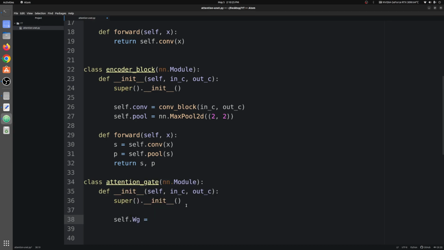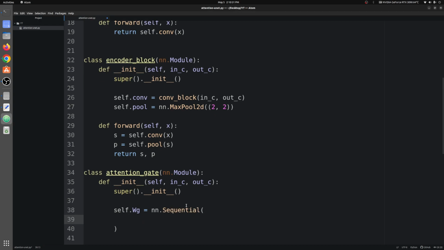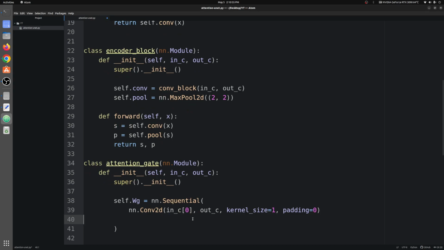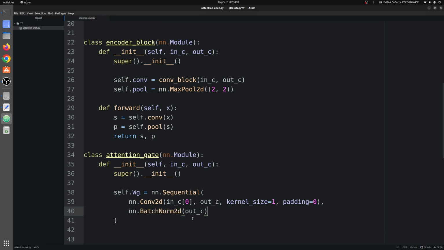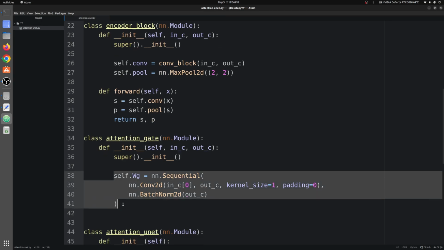Now wg. This is going to be sequential in nature. We have two layers inside it: first the convolution layer, and second the batch normalization. nn.Conv2d, inc input 0, which as I said is a list of two values, out c, kernel size is 1 and padding equals 0. I forgot a comma. Then batch normalization will be out. So we are done with wg. Now we're going to say ws.